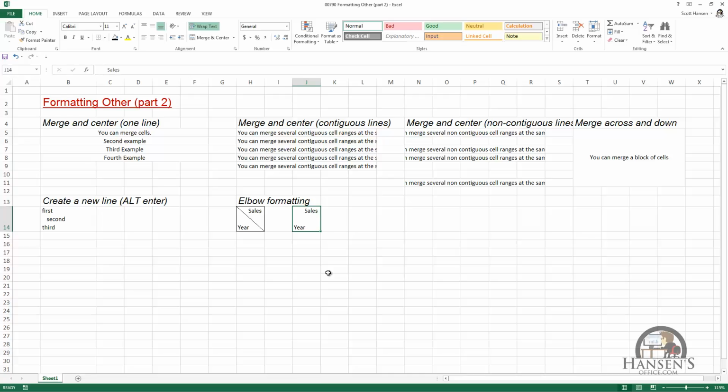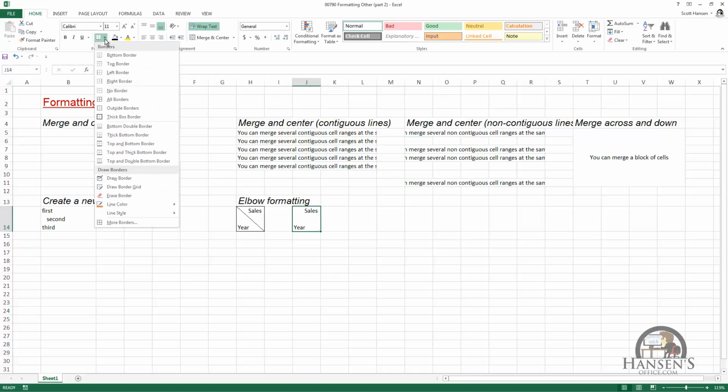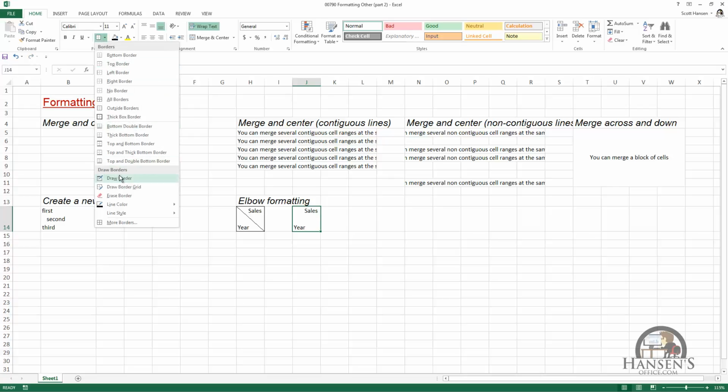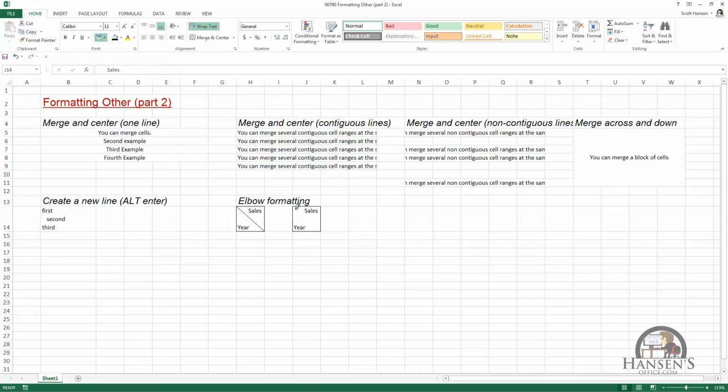The only other thing we need to do now is use the border functionality. We're going to draw an outside border in that selected cell. And then we're going to use the drawing tool, the draw border, and draw a diagonal line from the upper left to the lower right-hand corner of that cell. Escaping out of that and left-clicking off of that, we've created our elbow formatting.